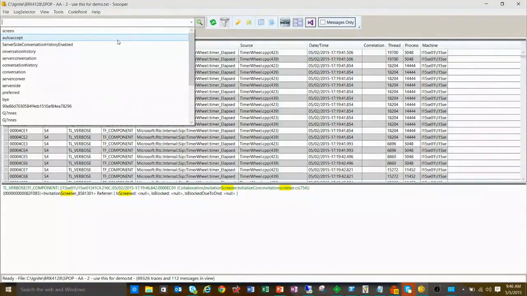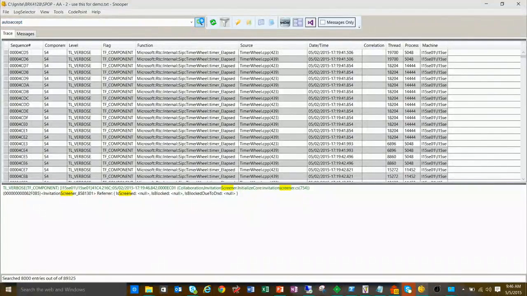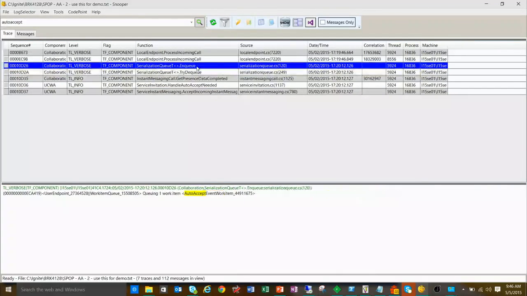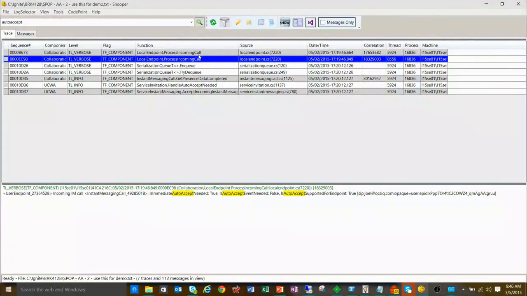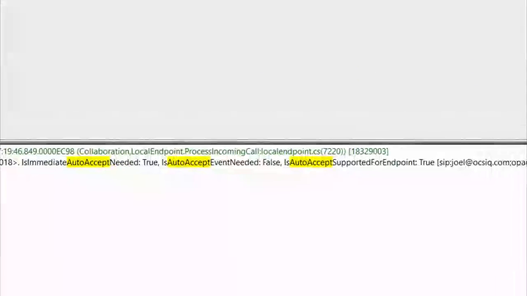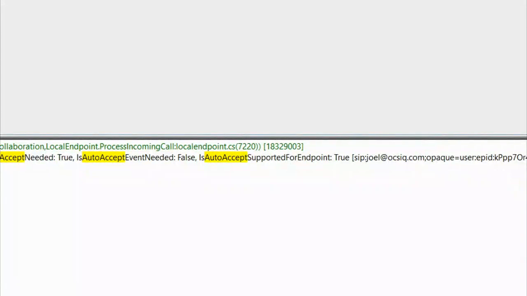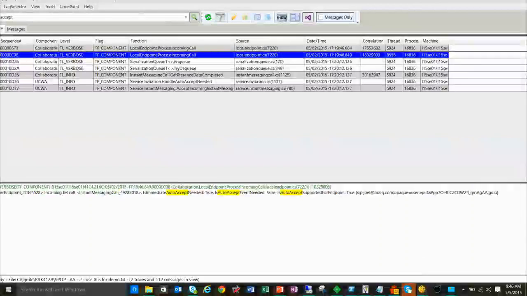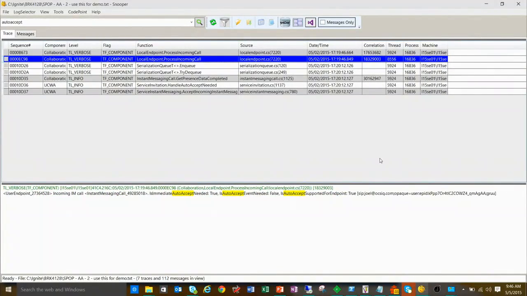So that's for that. And there's one more that I wanted to show you real quick. It is auto accept. So if you search on auto accept, it says, is auto accept supported for endpoint? It's set to true. So this is another way of making sure that your auto accept is working fine. So that's for the logs.